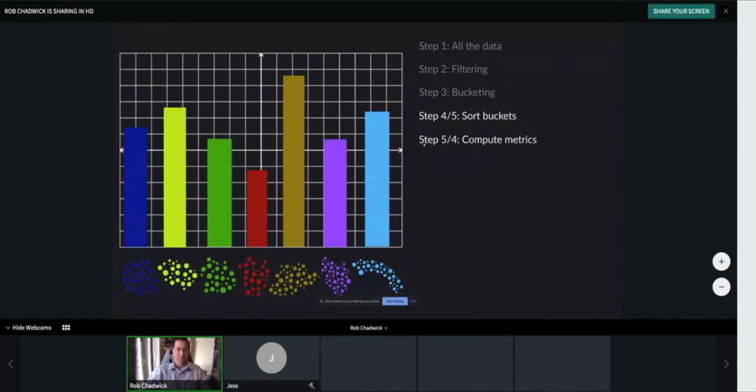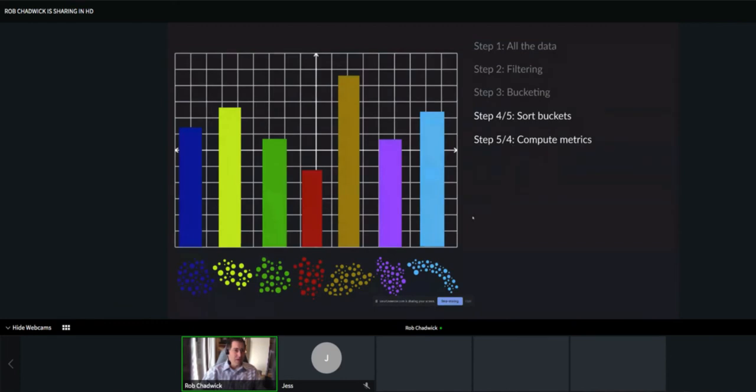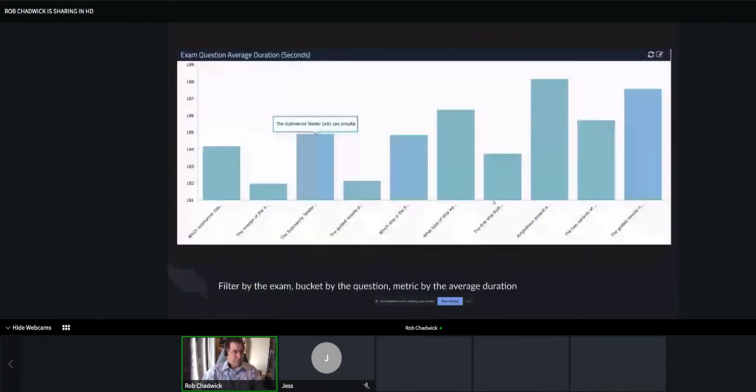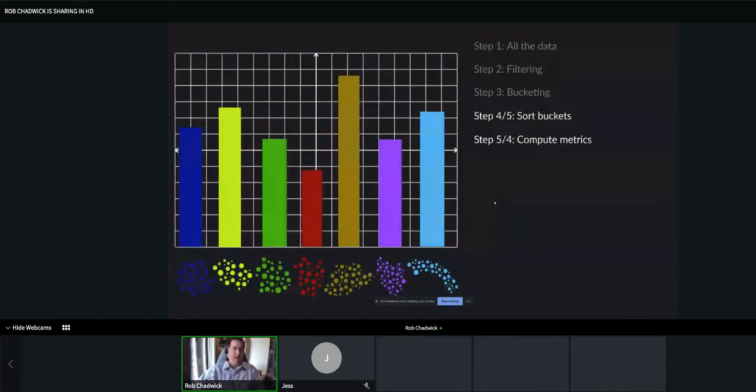And I've labeled steps 4 and 5 here. Let me go back. I guess I can't click on it. Those are somewhat interchangeable. There's actually some interesting subtleties there.